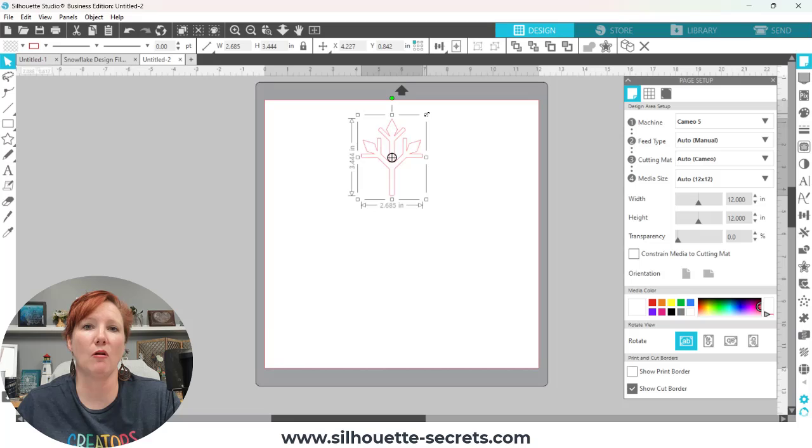Now let's talk about why this tool is so handy. First off, if you move your mouse over it, you get a little directional arrow. The most annoying thing people find is that when you grab that, you think you're grabbing your design, but you're actually grabbing your center of rotation and moving it out. So it looks something like this.